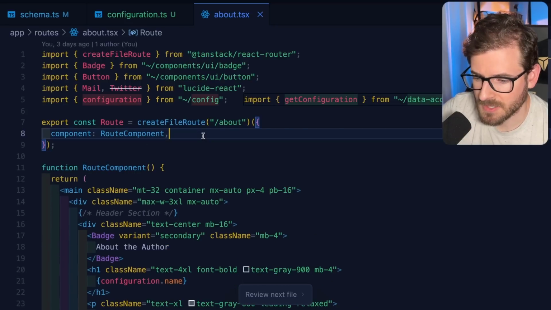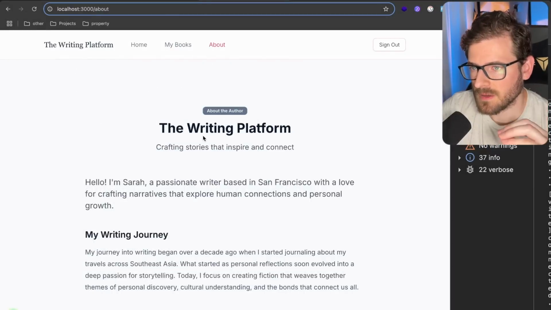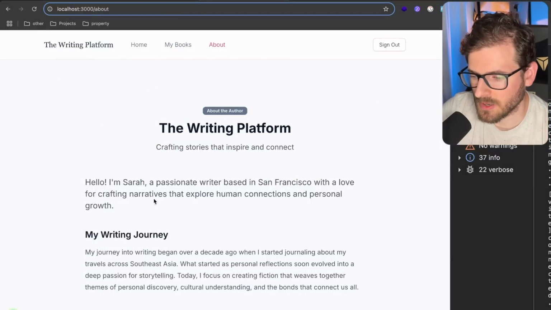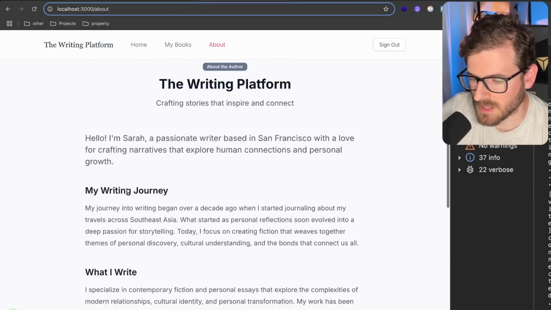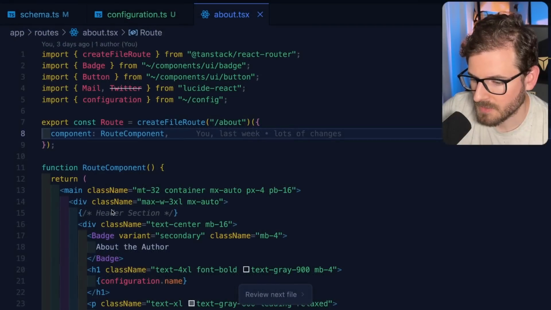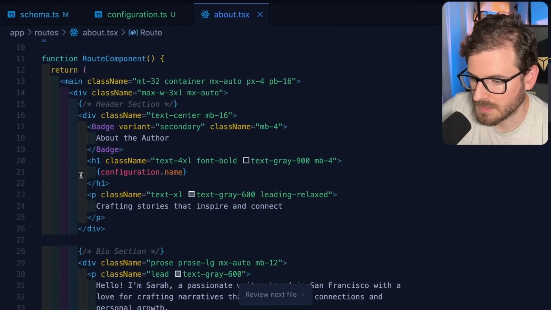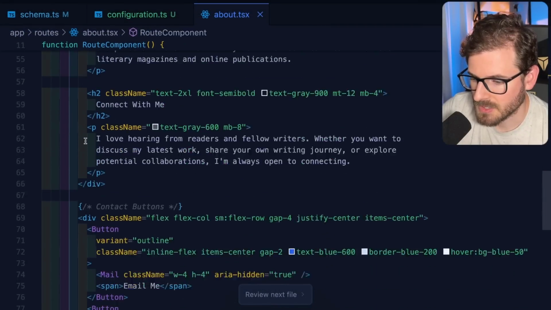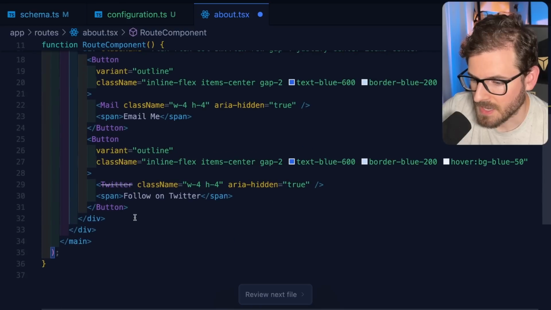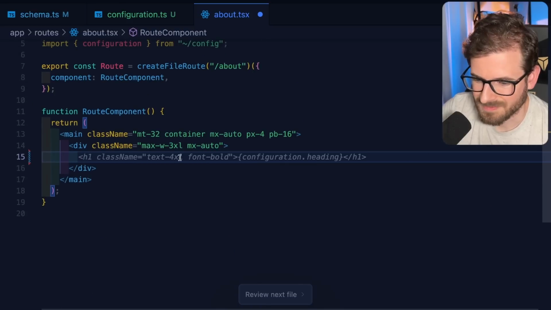And the first thing we're going to try to do is we want to pull in that configuration and just display it here, like in place of all this additional text that I have. So first off, let's just go ahead and delete literally all this. We're just going to delete it all because this is all AI generated, and it's fine to just restart from scratch.